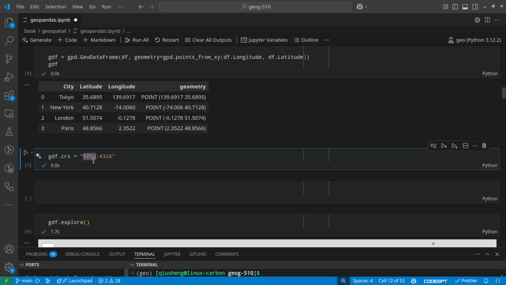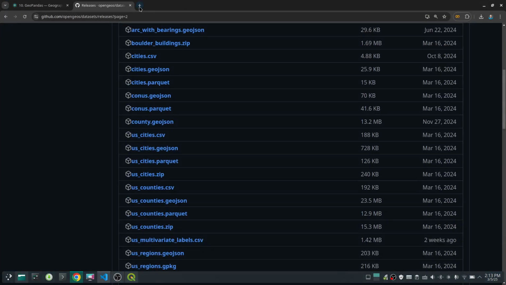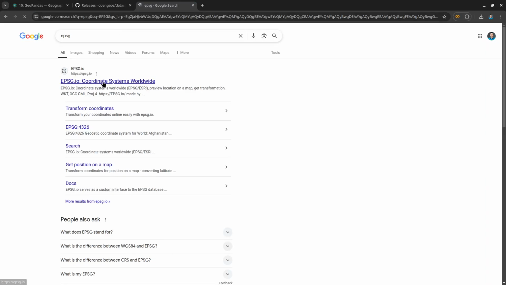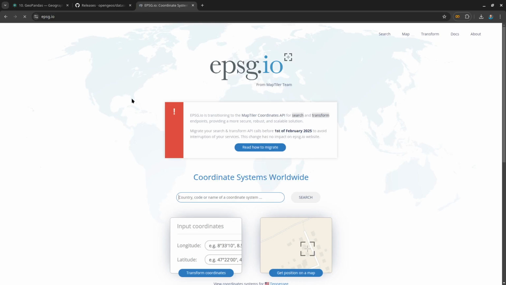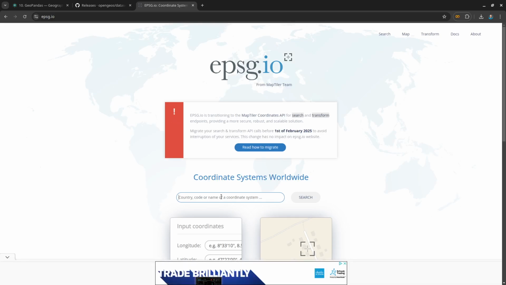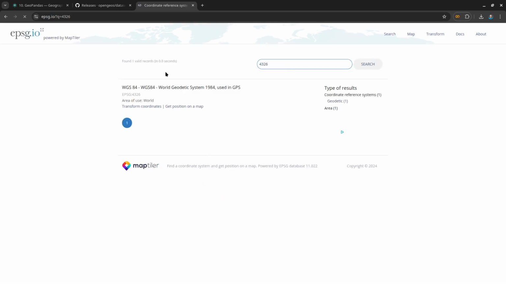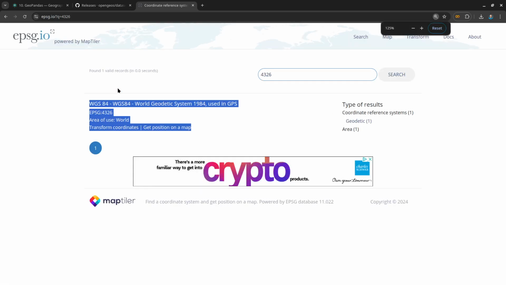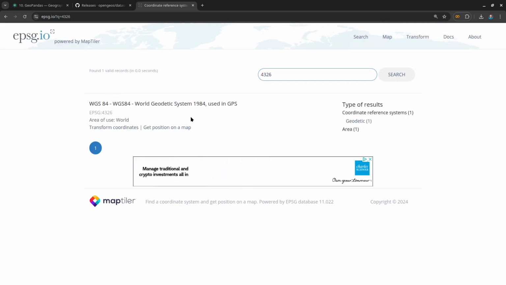Anyone know what EPSG stands for? European Petroleum Survey Group. I don't know why they use this, but it's a standard. You're going to see a lot of this in geospatial data. 4326 is so common. It's basically WGS 84, latitude and longitude. But there are so many others, like UTM projections or the Albers projection. The common one will be 4326. You can search it and find what this one is about. Okay, so this is the WGS 84.